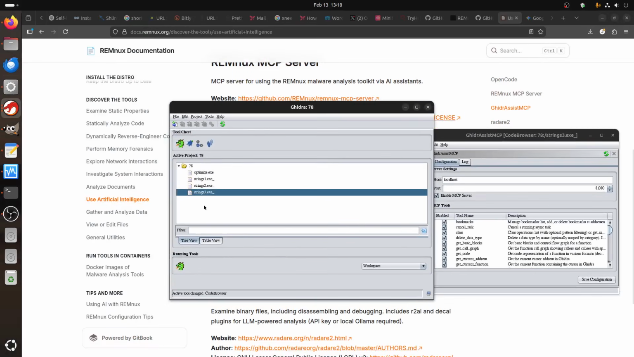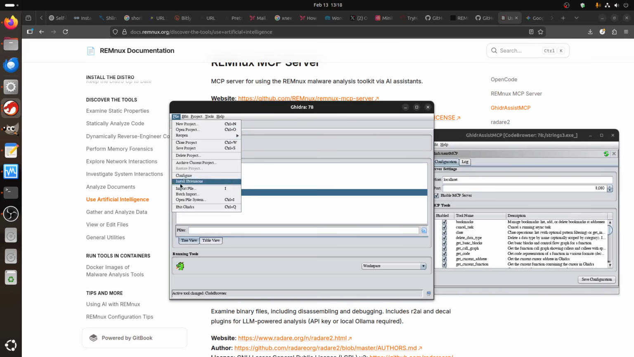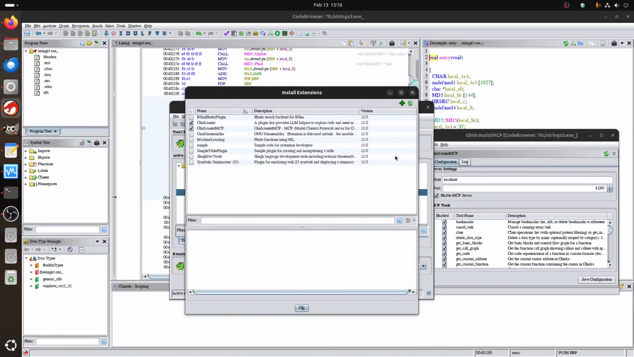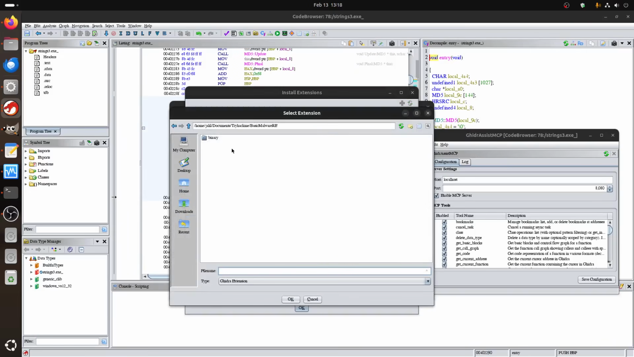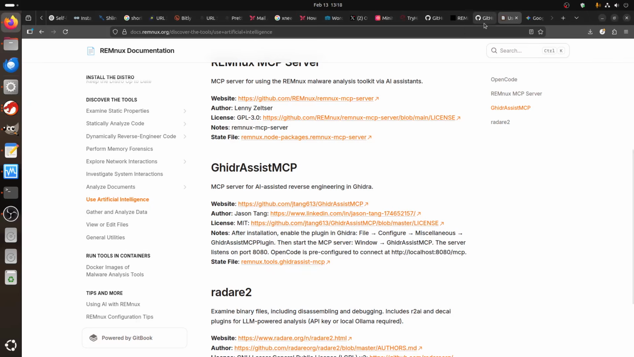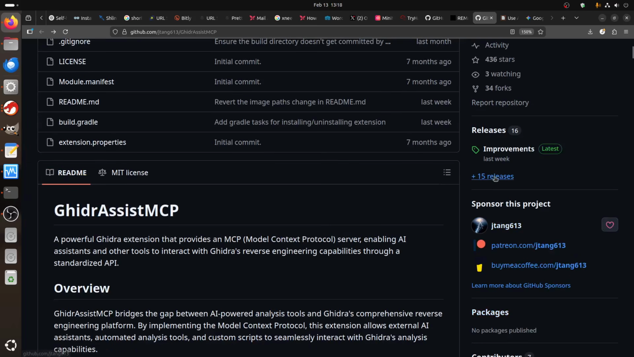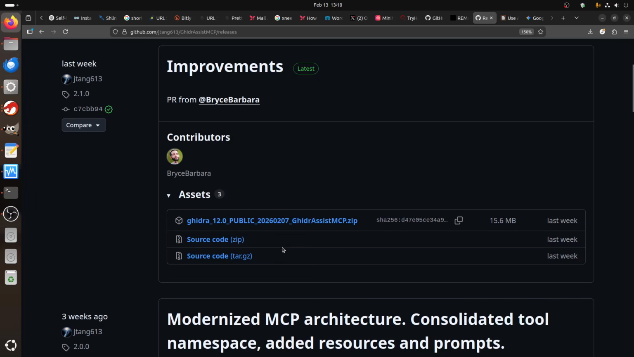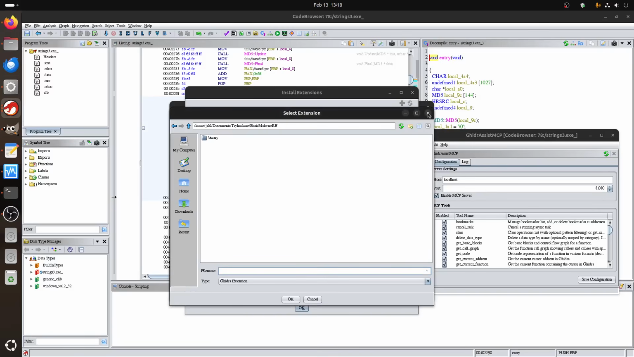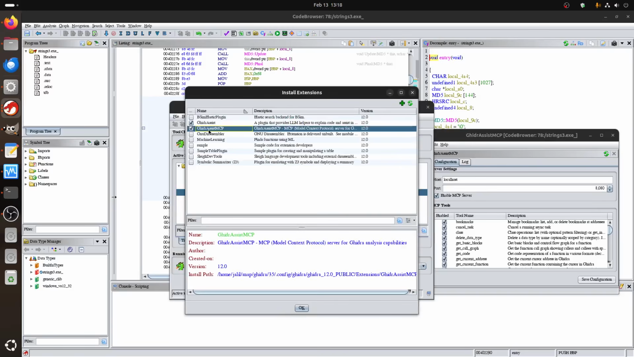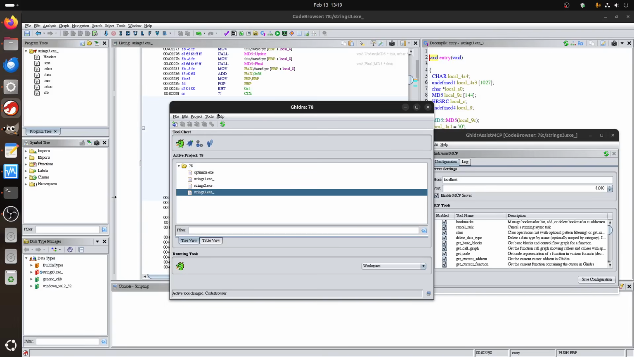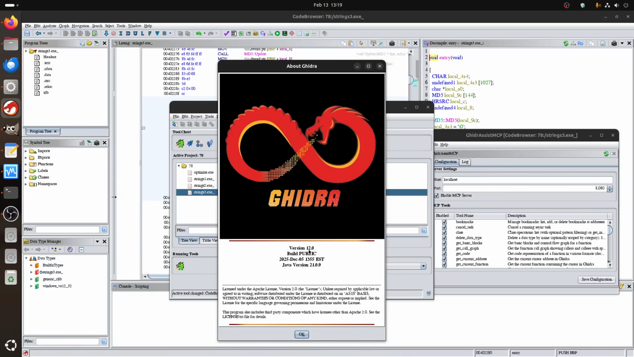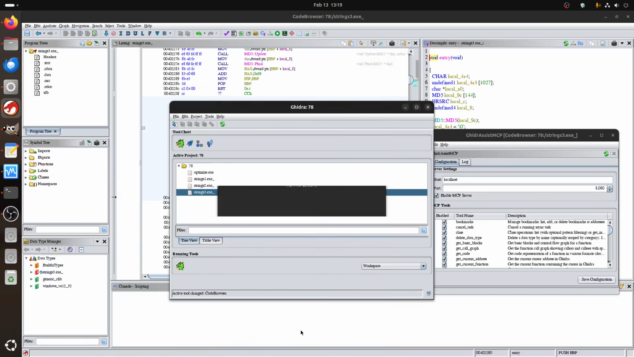This is our Ghidra. This is my app imported, but if you want to install the extension, you can do Install Extension, then press plus and add your file. You can download it from the Ghidra MCP releases. You download the Ghidra 12.0 public version. Be careful, let me be clear about the one that worked for me. You select it and then of course restart your Ghidra.